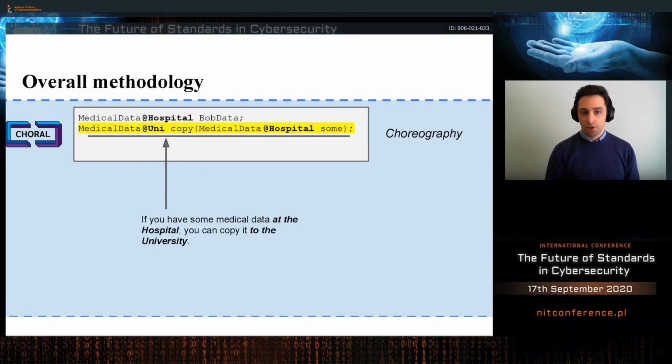Likewise, the second statement, that if we have medical data at the hospital, then we can copy it at the university, is captured by a function with this type that says it takes as an input medical data at the hospital. This is described by this type highlighted. And whenever we provide this data to this function, we call this function over this data, what we get in return is medical data of a different type that now is located at the university.